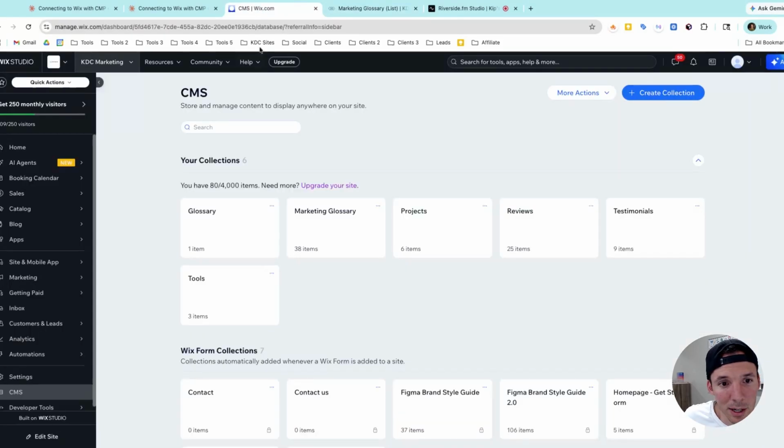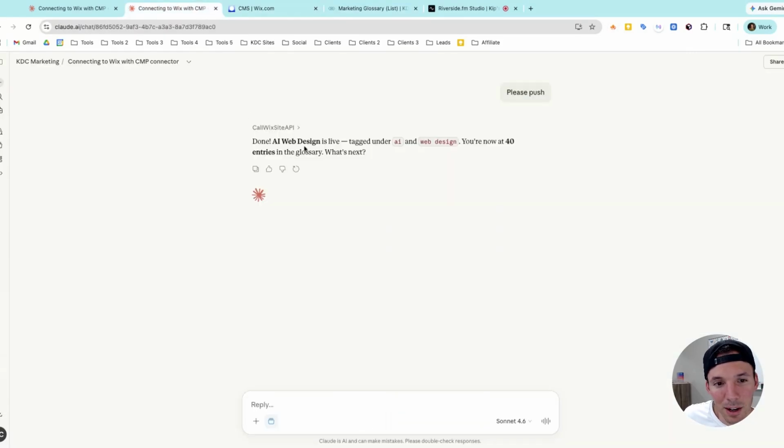And I could always remove items. I can update items. I can update descriptions. So all of that's flexible through Claude, which is really pretty cool.